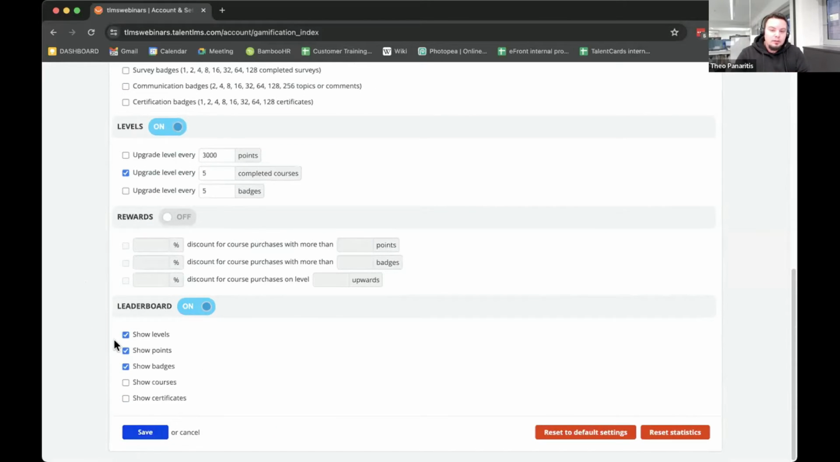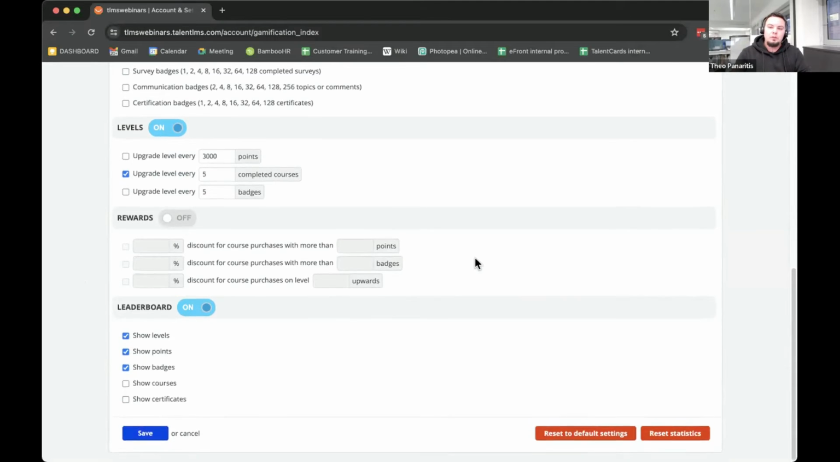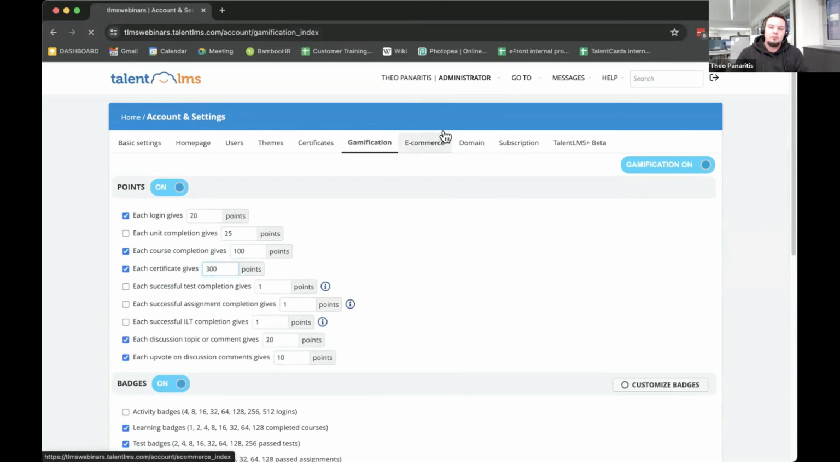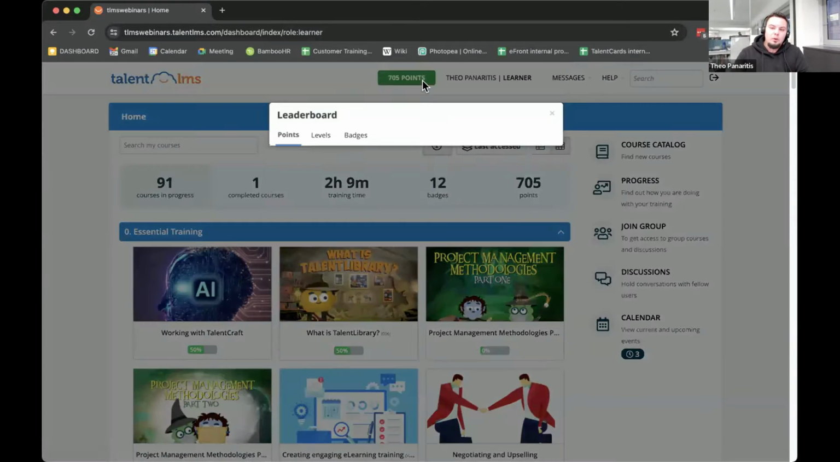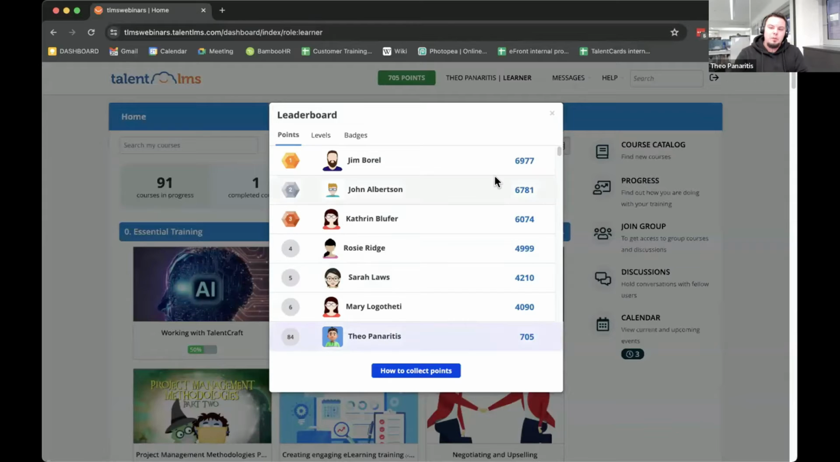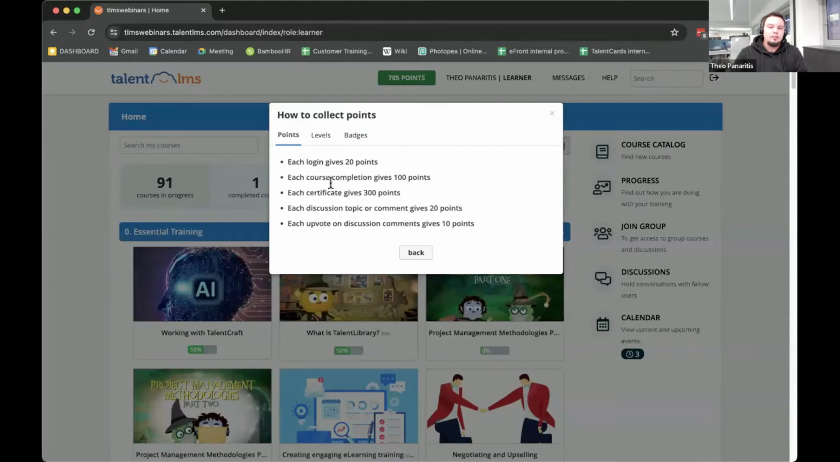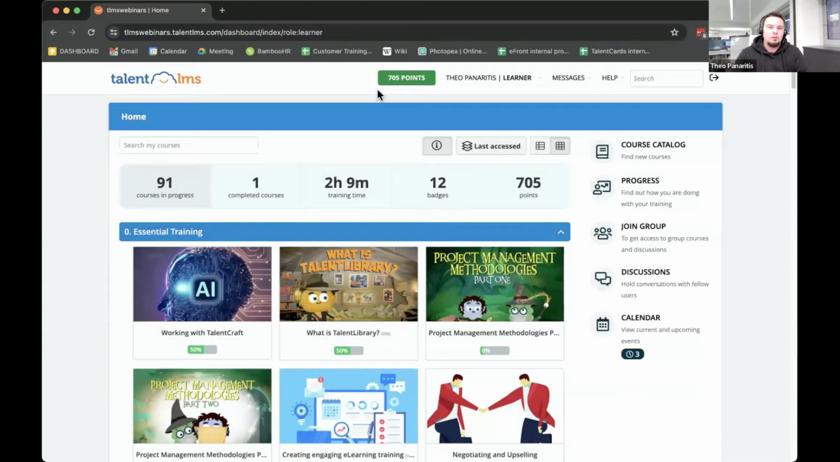And the most important thing that you have to remember is the leaderboard. Whatever you choose here to show on the leaderboard will be seen as a learner. I'm going to switch right there. And you can see all of your statistics in the micro statistics bar, but you can always click on the points and see your points in comparison with others, your levels, your badges, and how to collect points, which is a cheat sheet if you want on how you can increase your points and get first on gamification.